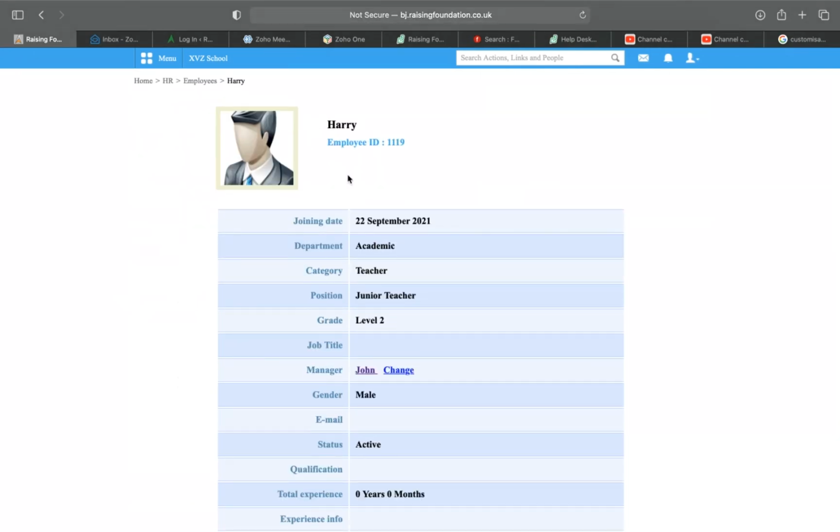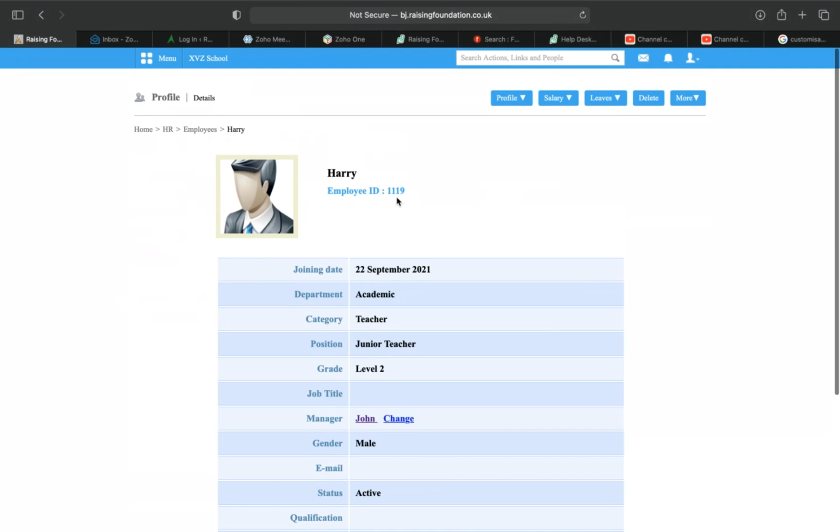Once Harry's profile is set up, you can see the employee ID created here. The administrator can give the employee ID to the employee, so the employee can log in with the employee ID. The username will usually be the employee ID, and the password will be the employee ID plus 123. So that is initially how they log in.